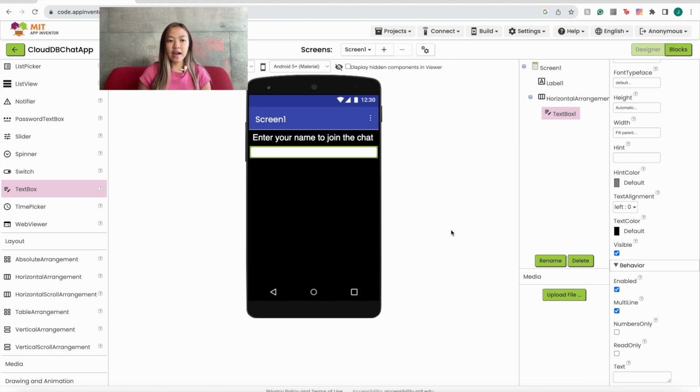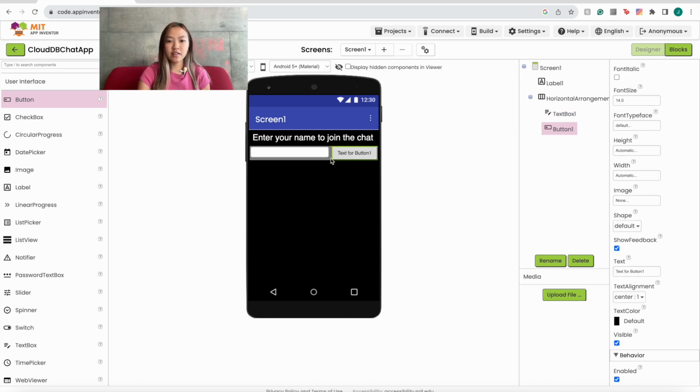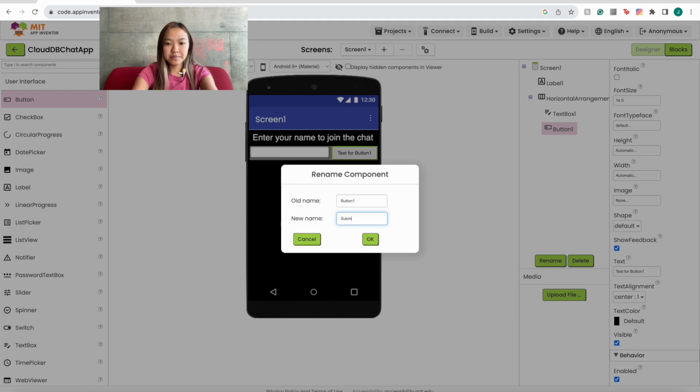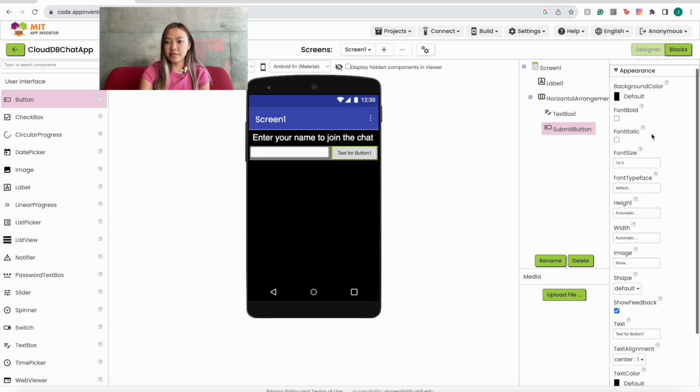The next thing I want to add is going to be the submit button in the horizontal arrangement. So I'm going to go up to the top on the left and drag in this button. And I want to make sure that it's hovered over the horizontal arrangement. And it should look like this when I put it in. It's right next to the text box. I'm going to rename this to submit button, so we know what it is, and press OK. As you can see, it changed. And then I'm just going to change some of its properties.